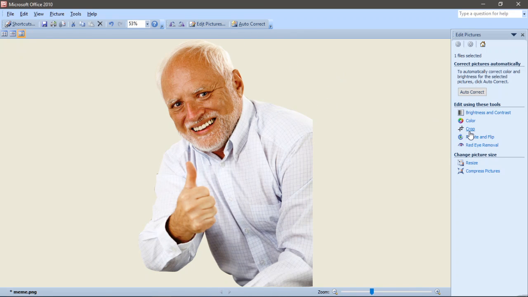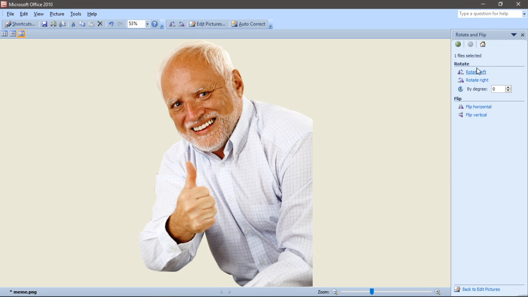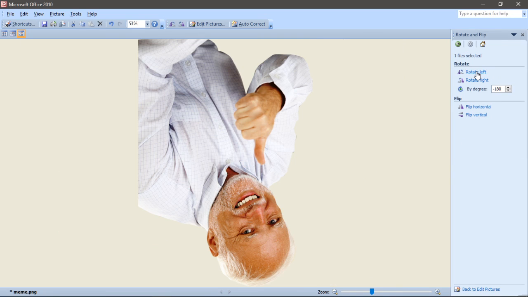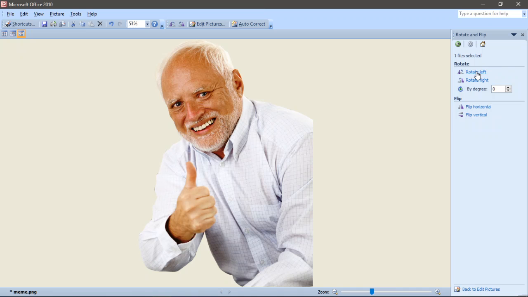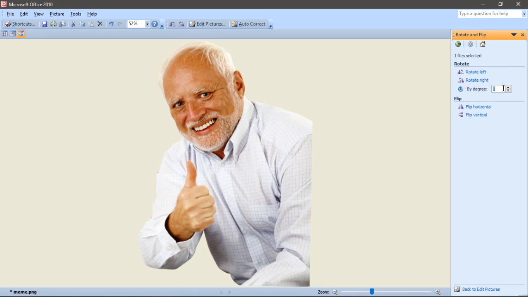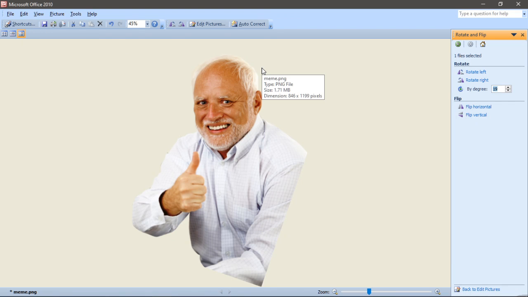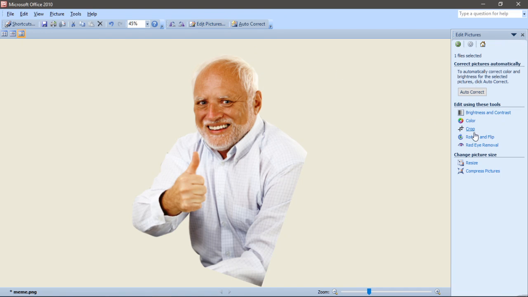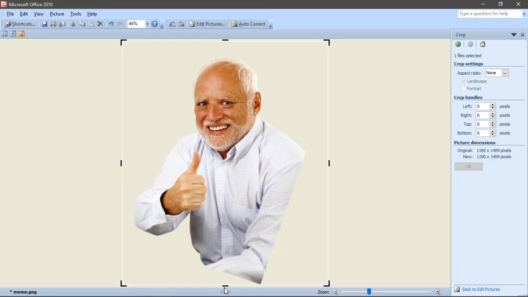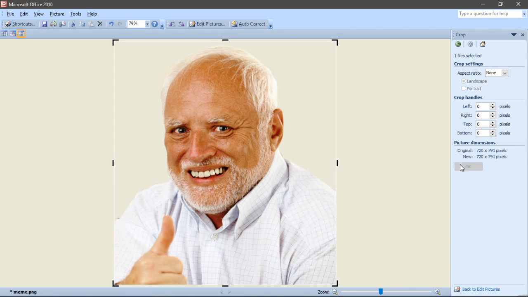The first important thing is rotate and flip. I think you already know that you can rotate pictures if they are sideways. You can rotate even by degrees a bit, like I am doing. Okay, after that you can also go into, let me just show you what I mean. Let's try to make a passport picture of it in under 50 KB.